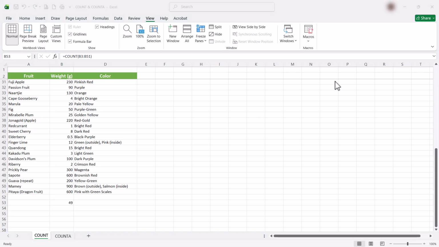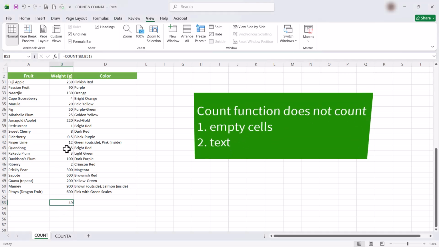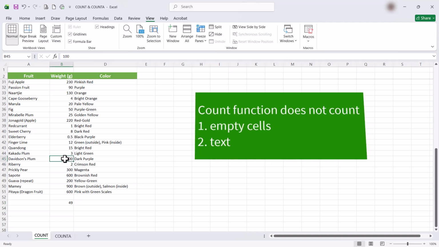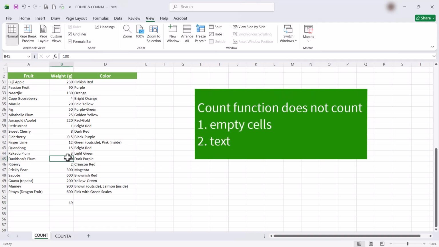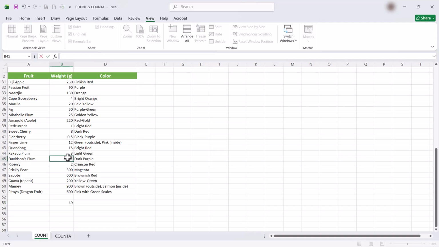There are 49 numbers in column B, or there are 49 cells in column B that contain numbers. Take note that the COUNT function doesn't count empty cells. It doesn't count text. Say that in row 45, we make it blank, backspace, and press Enter. We'll see that the result here changes to 48.